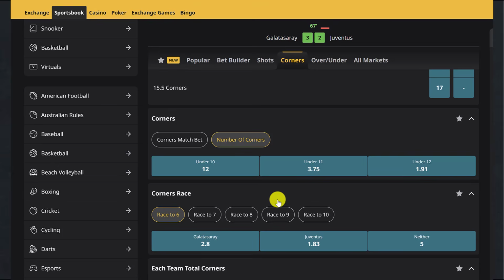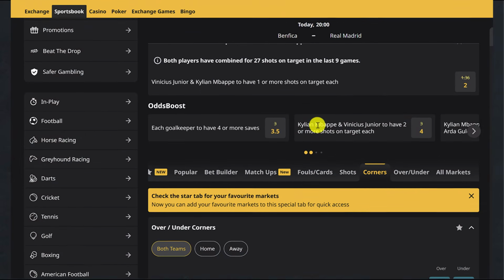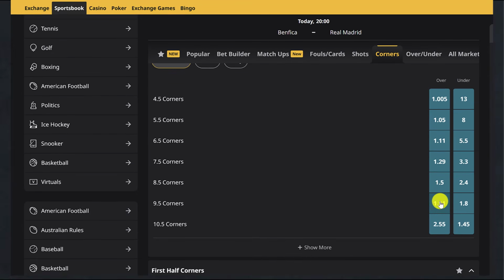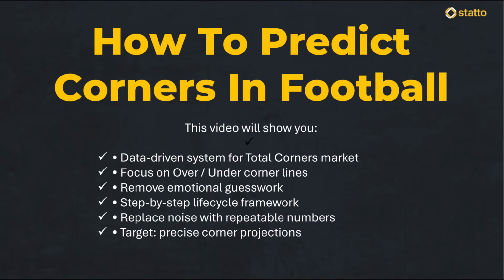And we are going to move away from that noise and look at a data-driven method for predicting total corners by removing the emotional guesswork and focusing on cold, repeatable numbers. I will break the entire framework down into a clear, step-by-step life cycle for predicting corners with precision. So, go put the kettle on, and let's dive right in.